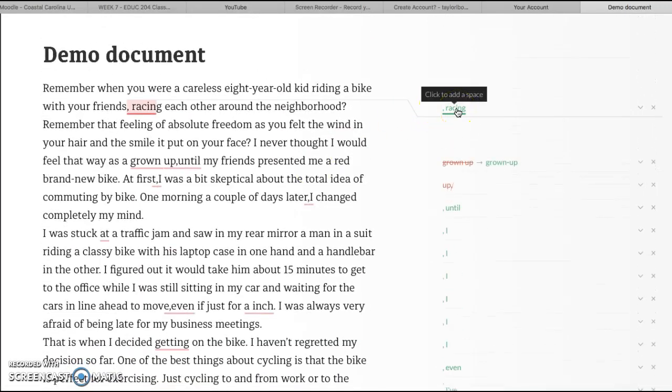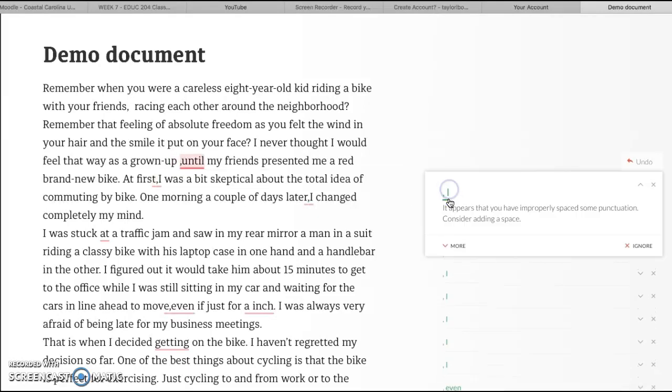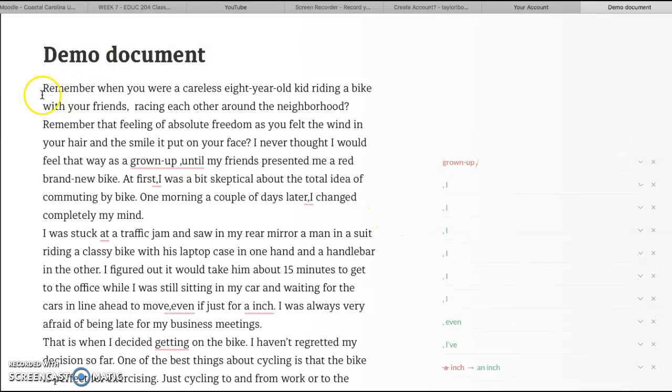So right here, for instance, it says comma racing, but here it changes it and it says you need to take away the space, or you add a space, so you click that. Right here, it's not grown up, it's grown-up with a hyphen. So you just click it and it simply changes them. So it's super, super helpful for students and teachers.